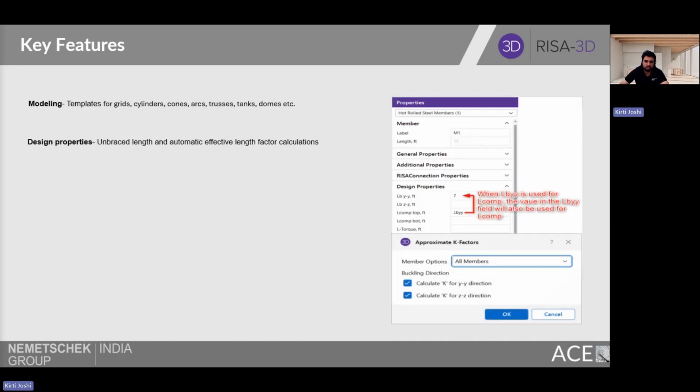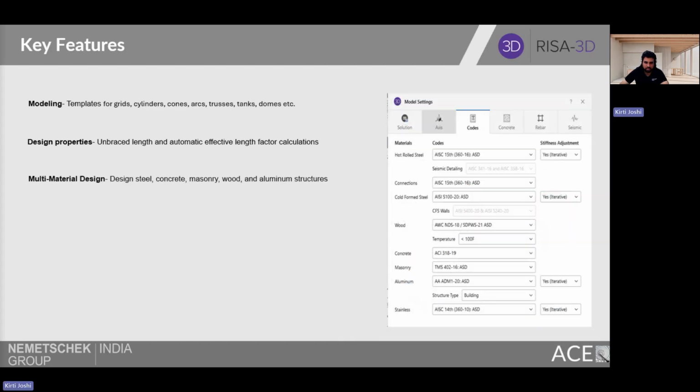Next, you can also define your unbraced length directly to represent the bracing condition. And the software will calculate the effective length factor automatically for the buckling check. Next, like I mentioned, it supports the design of multiple materials. As you can see, there are codes for steel, concrete, cold-formed steel, wood, and masonry. So you can select all of your codes and carry out the design.